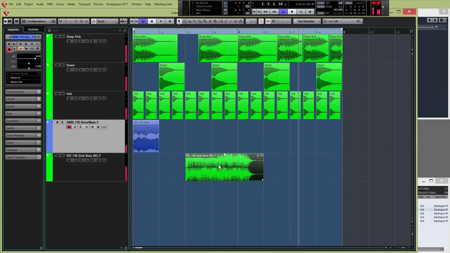Now that actually sounds just a little bit out of time, even though Cubase has stretched that to the correct tempo. It just sounds a bit funny, almost a bit slow. So what I'm going to do is actually time stretch this manually.